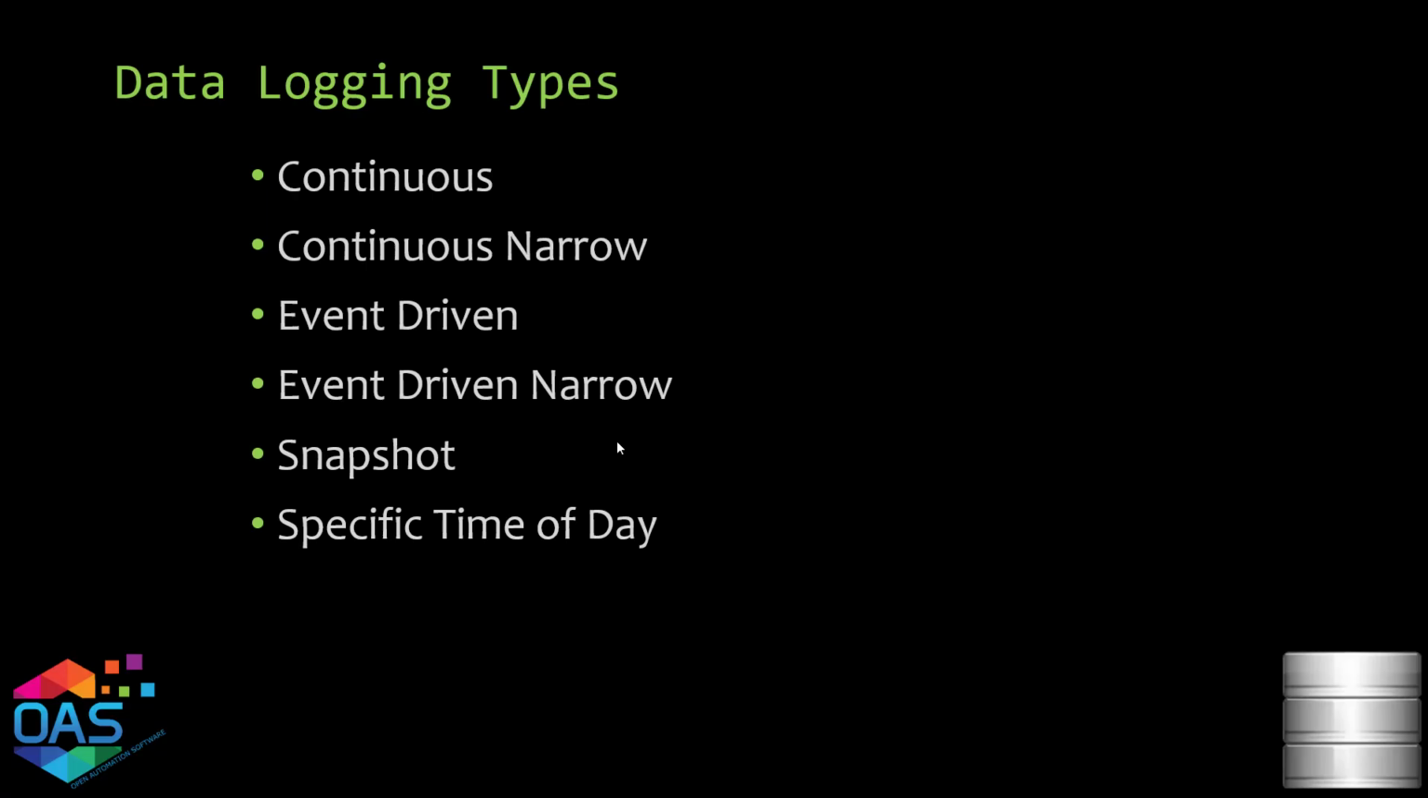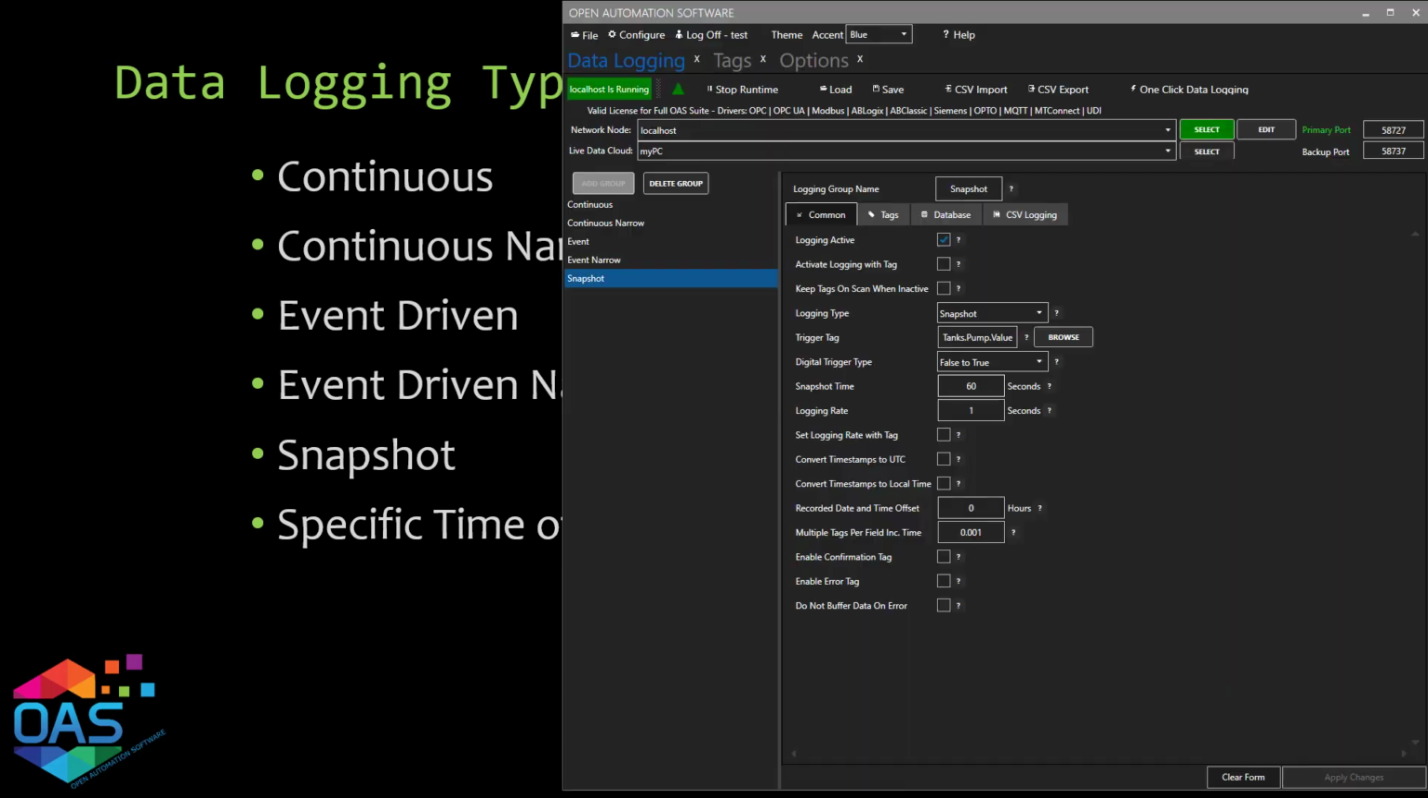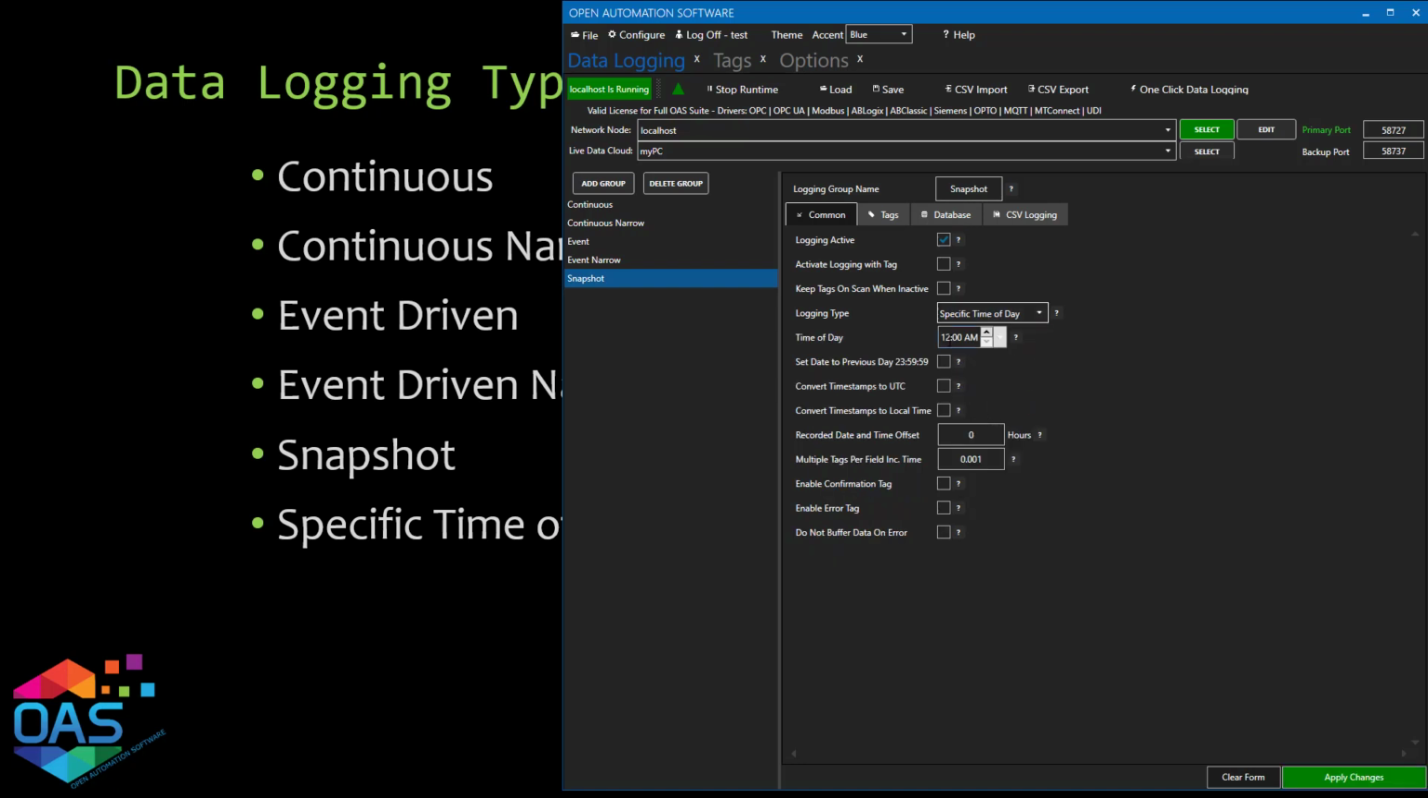Our next type is at a specific time of day. That one's pretty simple. We just want to record the values at a particular time of day. So with that, we just set the logging type to specific time of day. Then you define right here at what time of day the record should be taken. Notice that we have the property to say set date to previous day. So one thing you might want to do is say log at 10 minutes after midnight.